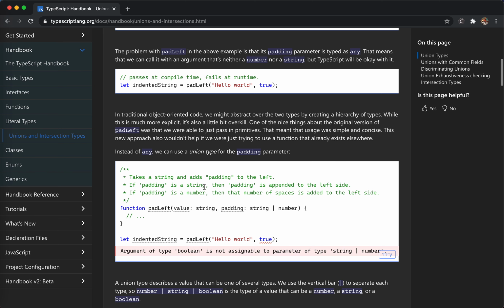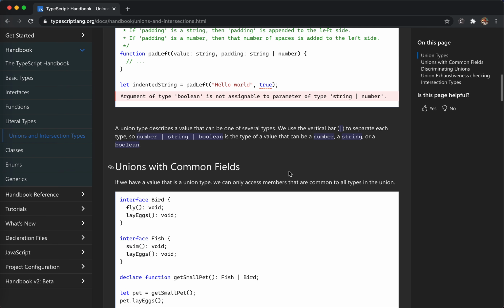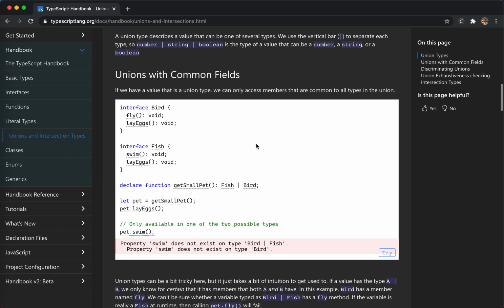Like here, say this function: the second parameter of this function could be either string or number. If we pass in a boolean, of course, it will fail. So yeah, string or number.